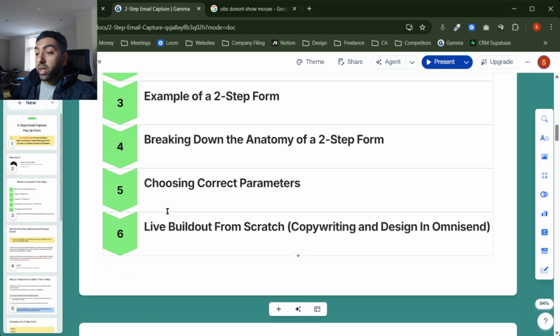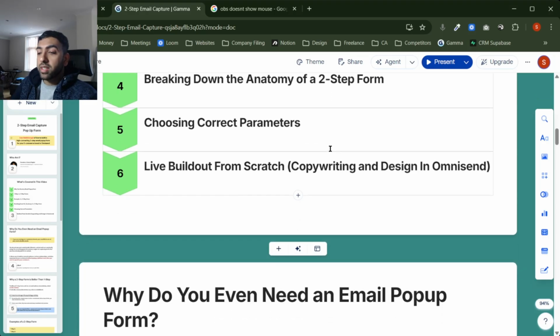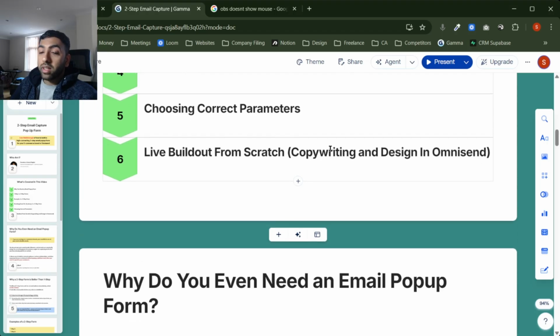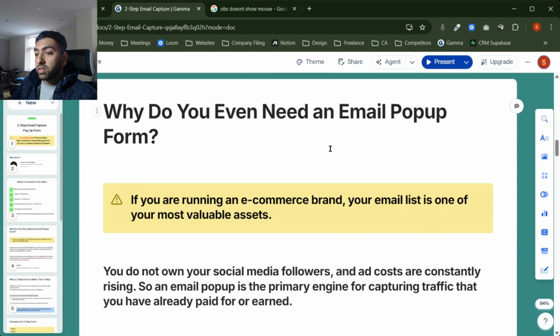And then I'm going to be breaking down the anatomy of a two-step form, so actually explaining all the different components involved. Then I'm going to show you which parameters you need to actually set, such as the trigger. Many brands get this wrong as well, and then who to actually show the form to. And then finally, we're going to jump into Omnisend, and I'm going to go through a live build out from scratch that includes the copywriting of the form and the design in Omnisend. And just to show you what we're working towards, I'm going to put the final pop-up design on screen right now so you can see. So let's get straight into it.